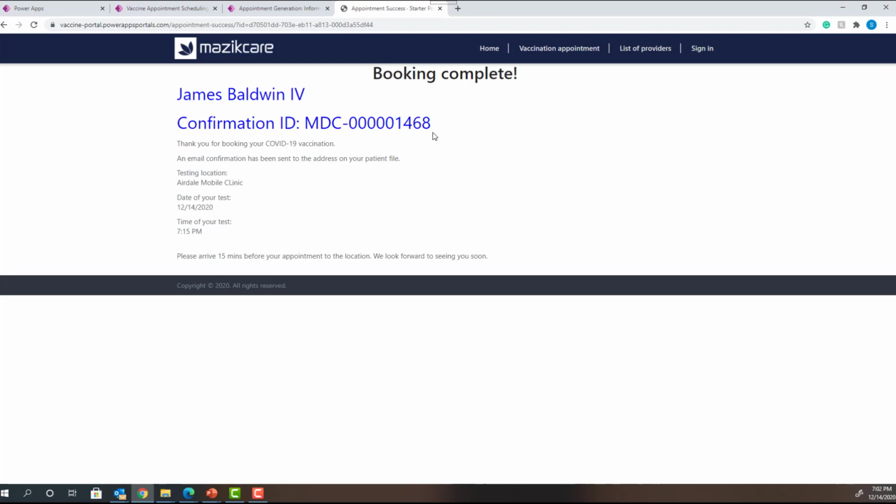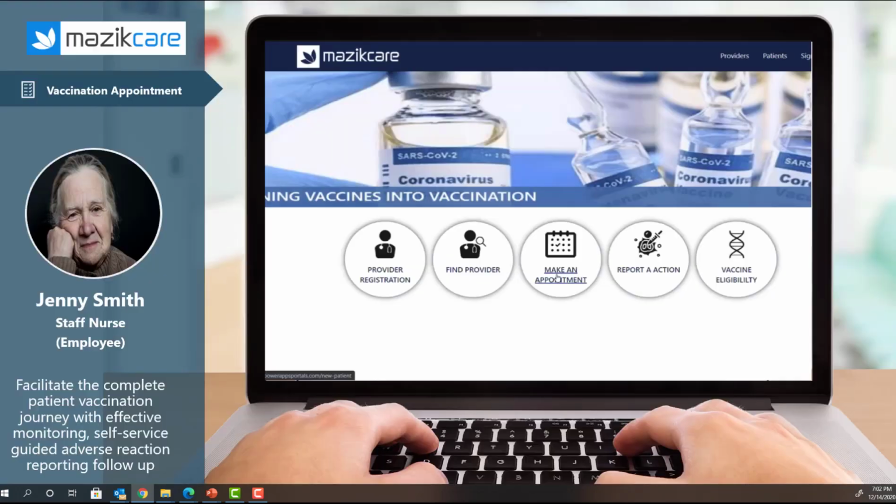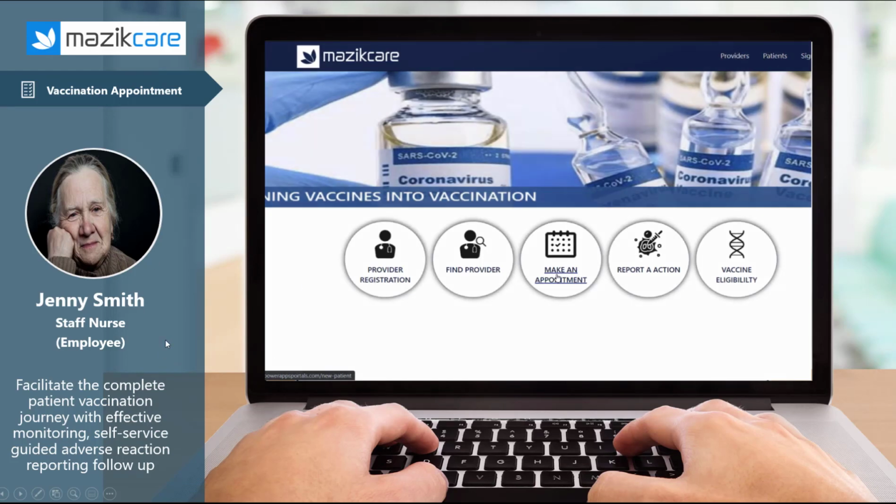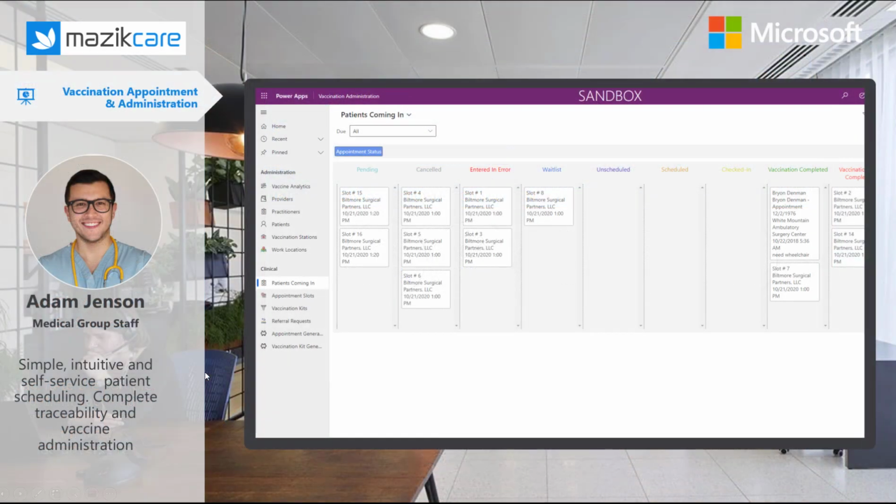I can just print it. I'm also going to receive an email, and I'm also going to receive a text message from the system. So it gives me the reminder, it gives me all the related information up here. So now I'm going to switch back to my presentation slide, where we were able to get Jenny Smith registered for an appointment.